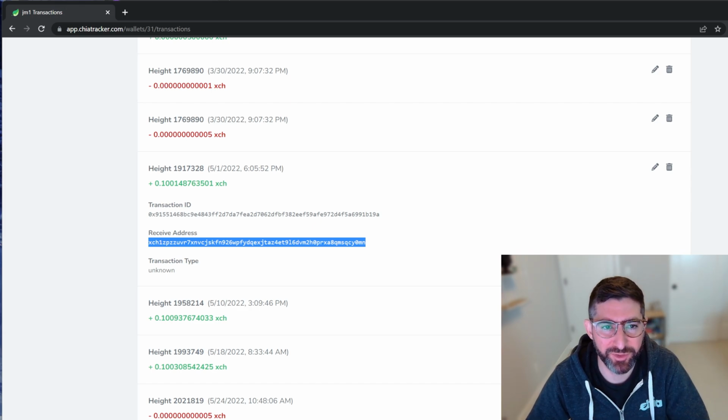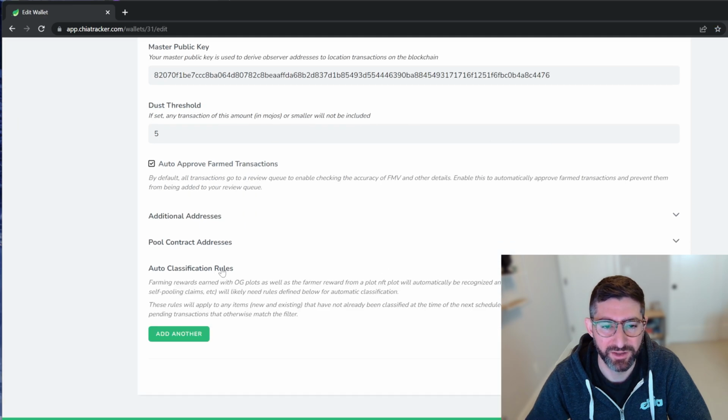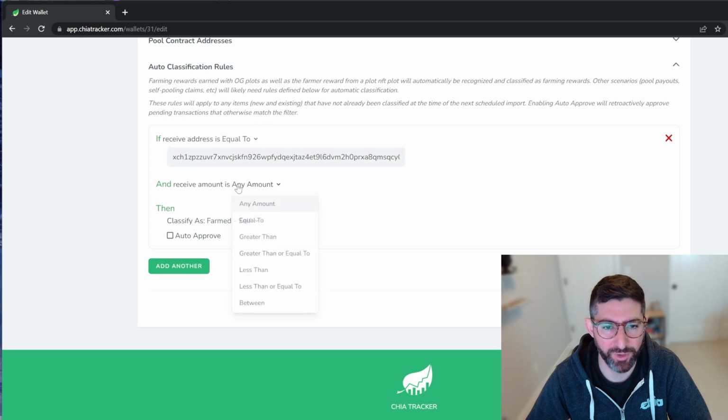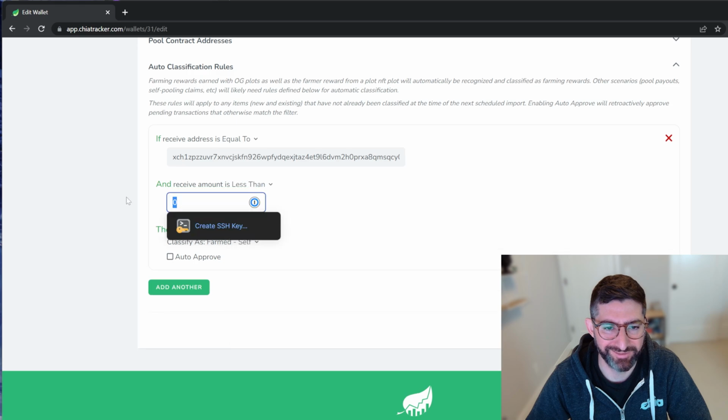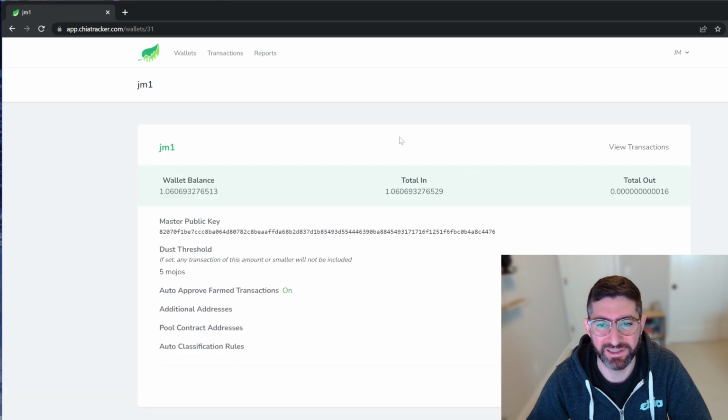But I can just copy this receive address here, go into wallets, and set up an auto rule. I want an auto classification rule that if the address is this farming reward address and it's, let's say, less than 1.5 Chia, because the pool payout is never going to be more than that. I think it's like 1, whatever the Spacepool maximum is. Then I can auto classify these as farmed pool, and auto approve these. Now, if I click save here, it's going to go off in the background. So you can see this syncing, and it's going to auto classify all those pool rewards to that pool address.